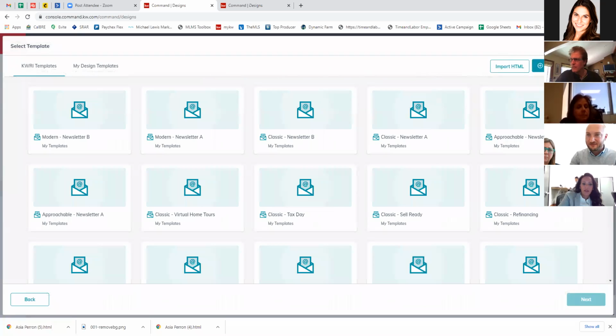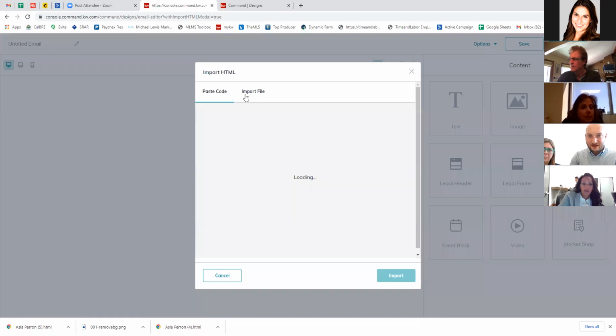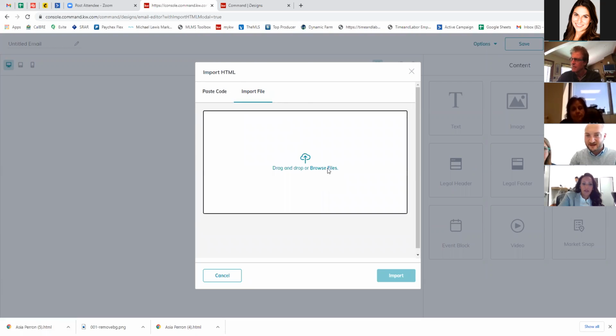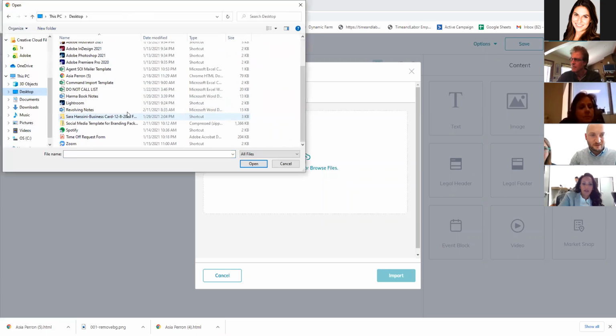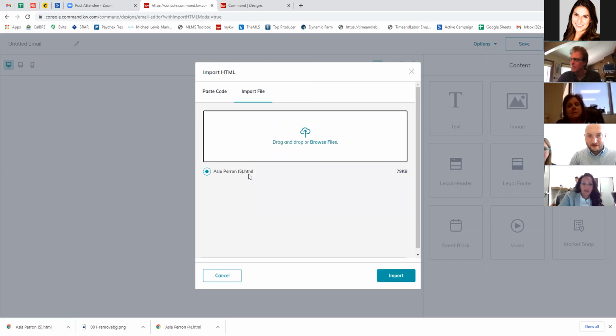And then now at the top, right next to create a new template, you're going to see it says import HTML. So I'm going to click that, and there are two tabs here. One says paste code, which you could do, but it's not as easy. I would just go to the next tab and choose import file. So I could either drag it from my downloads on the bottom, or I could just hit browse files, go to my desktop, and find it here. So you'll see it's uploaded here. I'm just going to hit import.